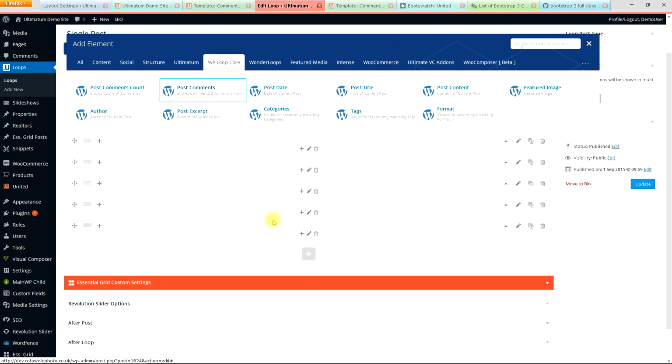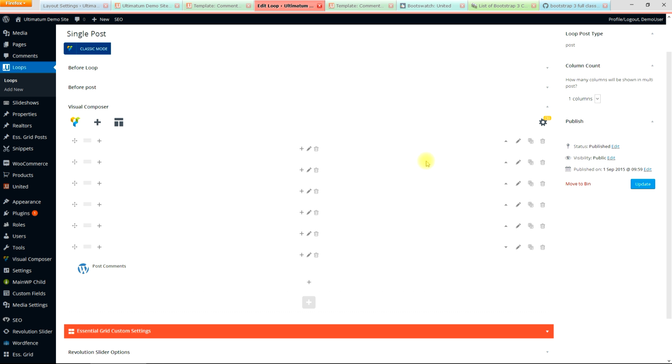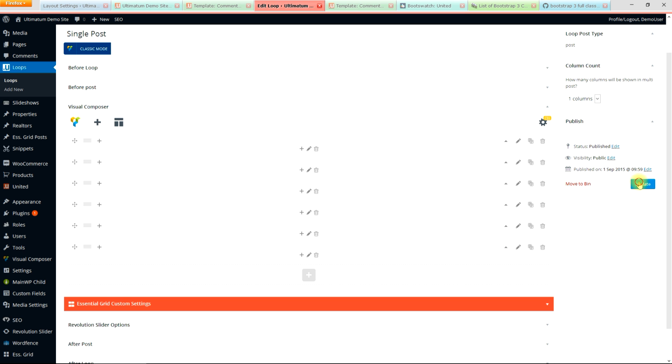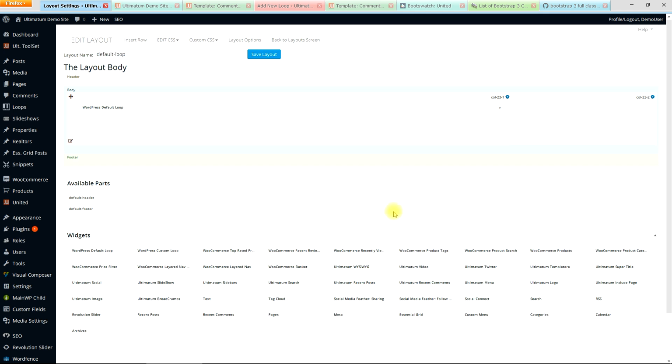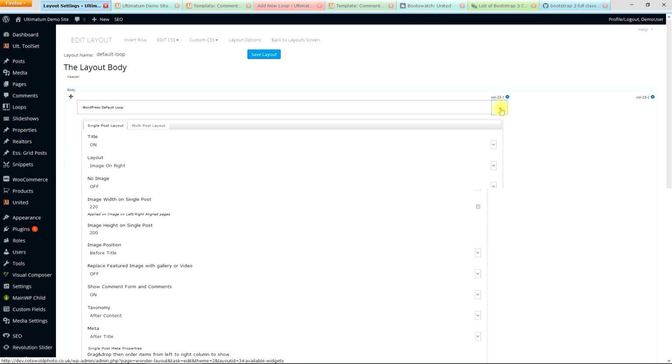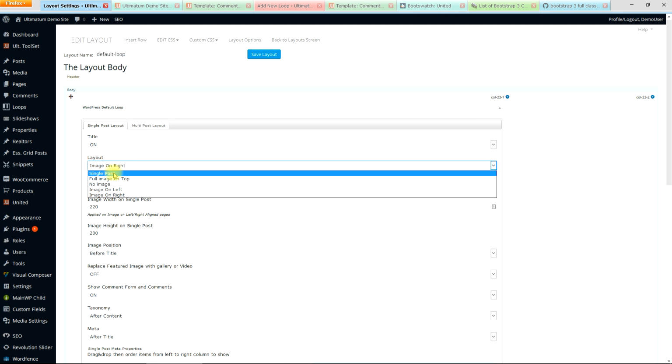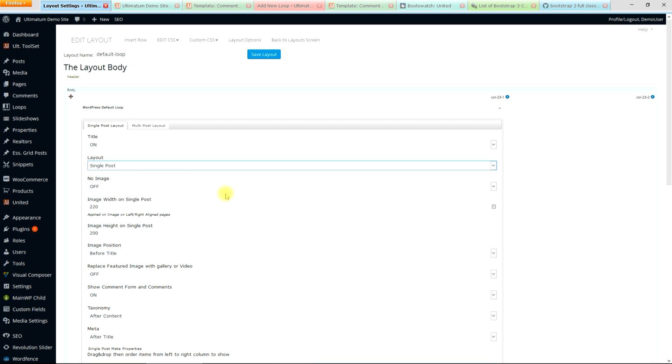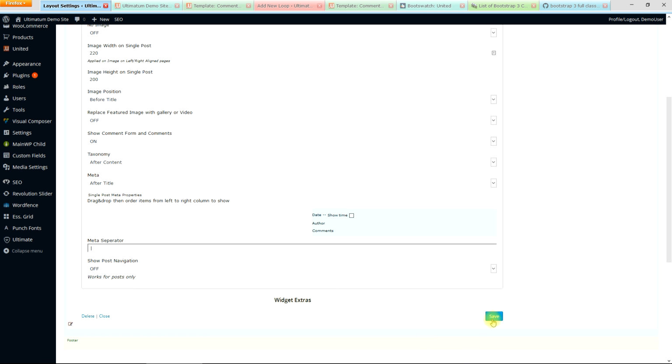That was quite simple. Finally, post comments. This was really easy. There's no options, so it just goes in as is. And there we are. We update the loop. We go back and refresh the layout body so we can see what's changed, and we have a look in the layer, and there's our single post. So we select that. It will ignore all the other options now and just click save.